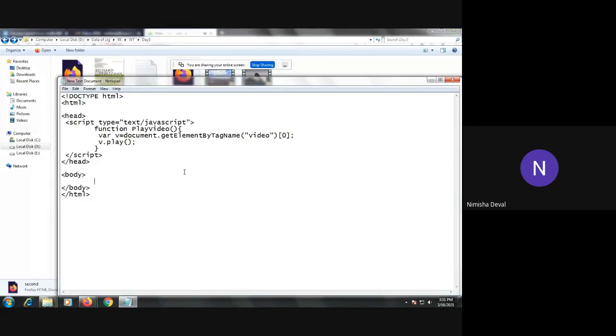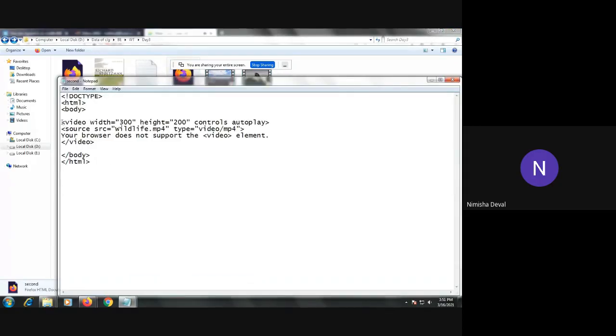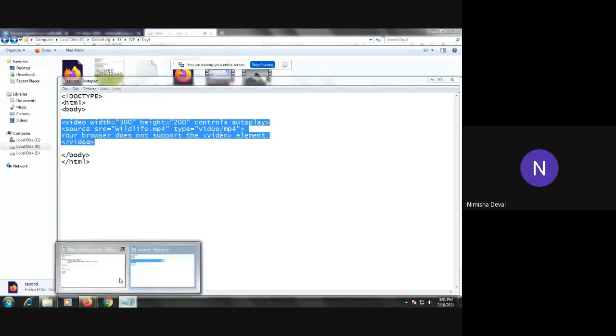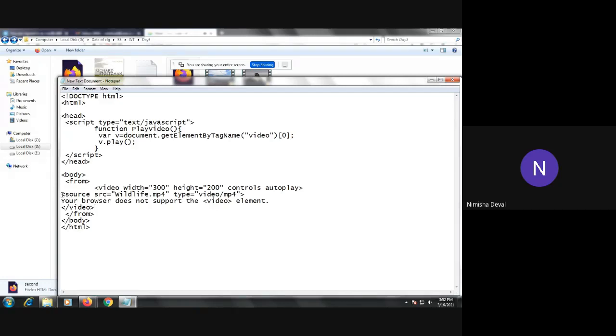Before writing it into the body tag, you have to use one form. In that form, it will be generated within a particular area. No need to use extra area. Now you can paste the code over here that is related to video. I have kept the same code over here. I have not changed it.